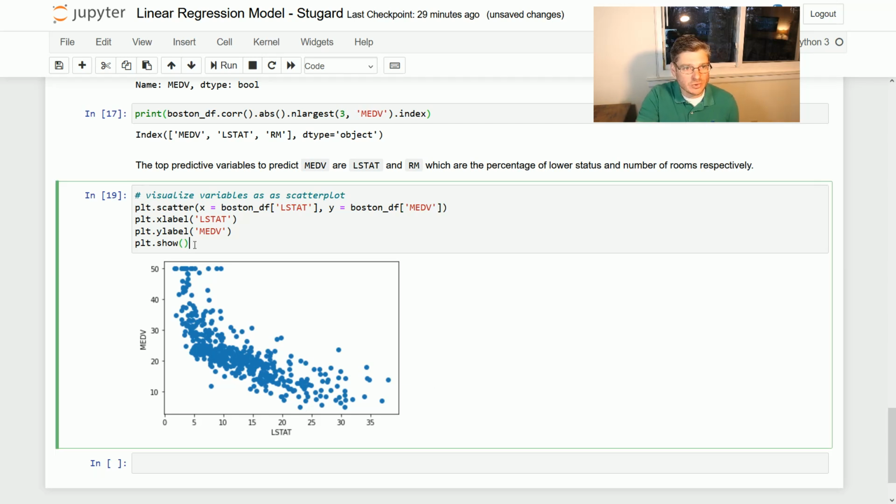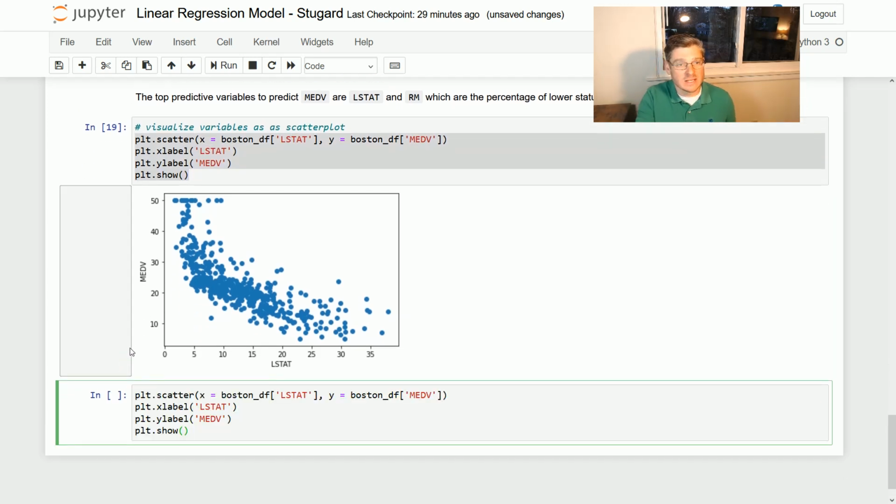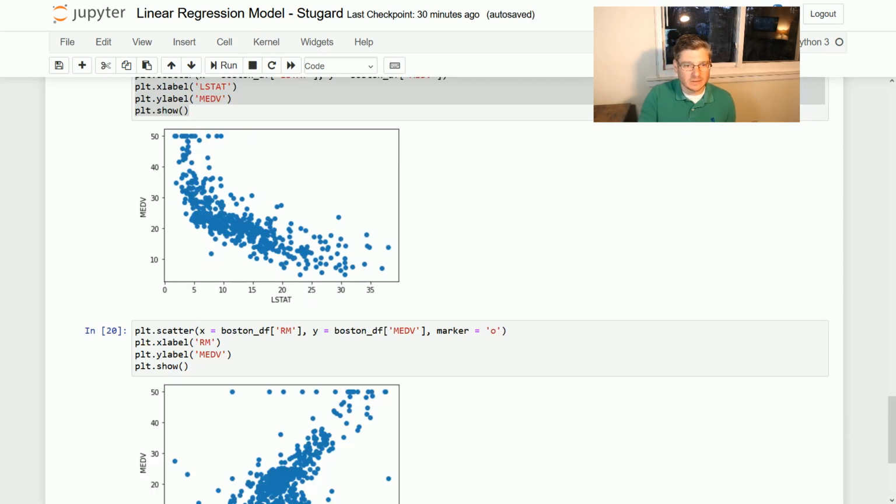I'm going to be lazy. I'm going to copy and paste. Actually, no, I'm going to be efficient. Why would I say lazy? I'm going to be efficient, where I'm going to change my x coordinate now to the RM variable. It means I also got to change my label to the RM variable. And again, with the scatter plot, we can do other things as well. So like I said, we can change color, we can change size, we can change maybe the marker to equal the O. Let's see what that's going to look like.